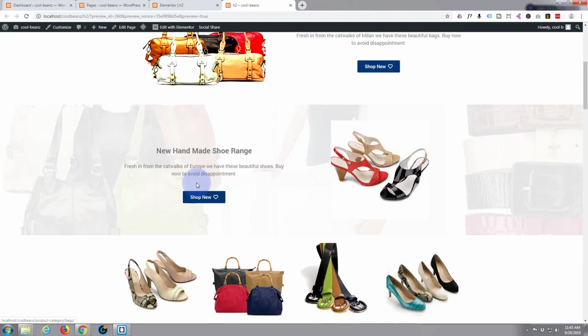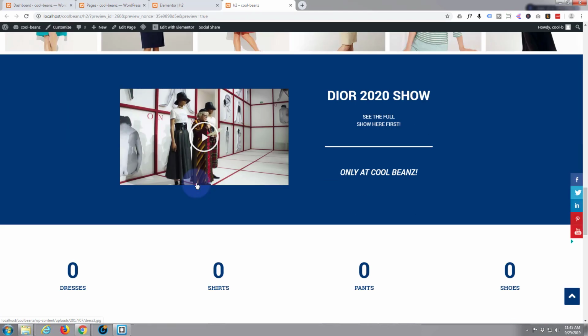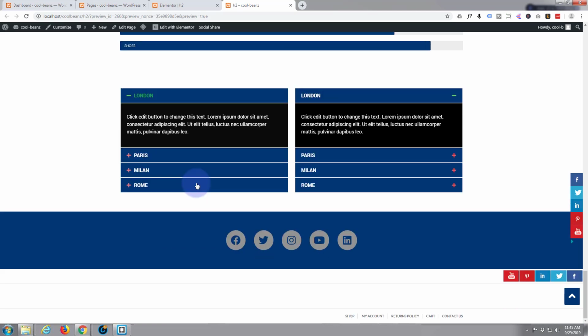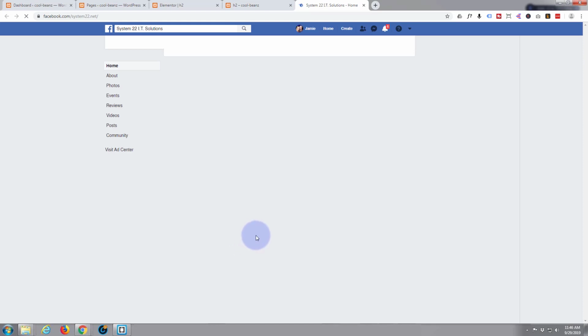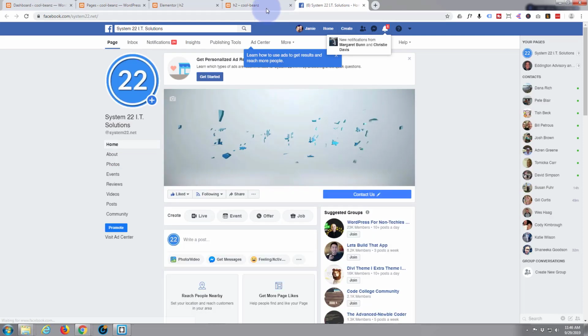Go down to where we were. And there it is. You've got a sort of pre-footer social media section there with some nice looking little icons there. It'll change color when you hover over them. And hopefully when you click on it, it'll take you to the Facebook page that I put in there. There we go. Fantastic.